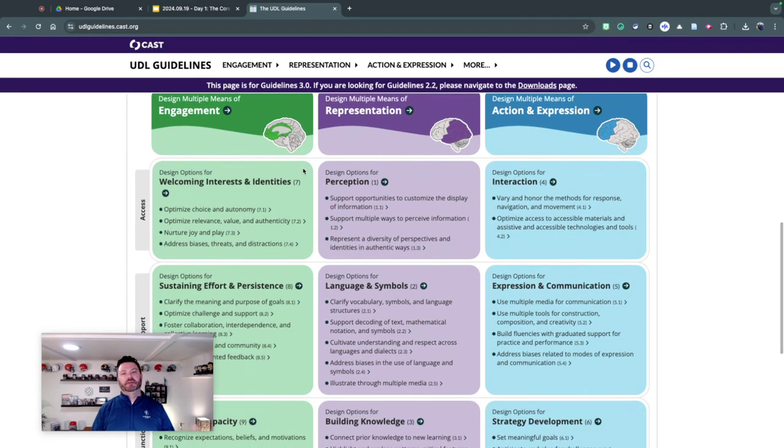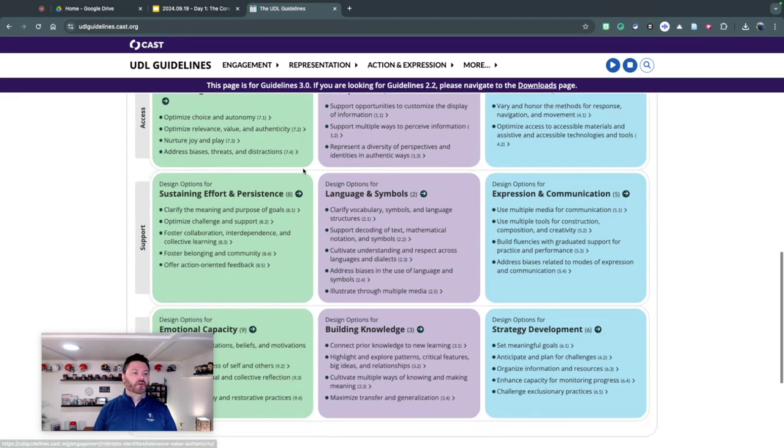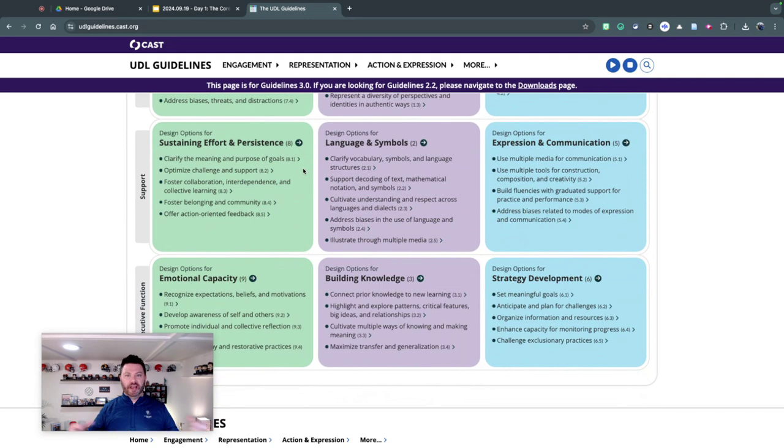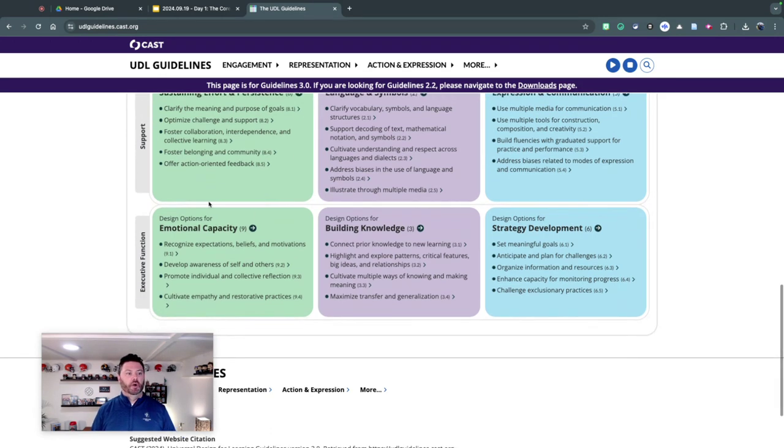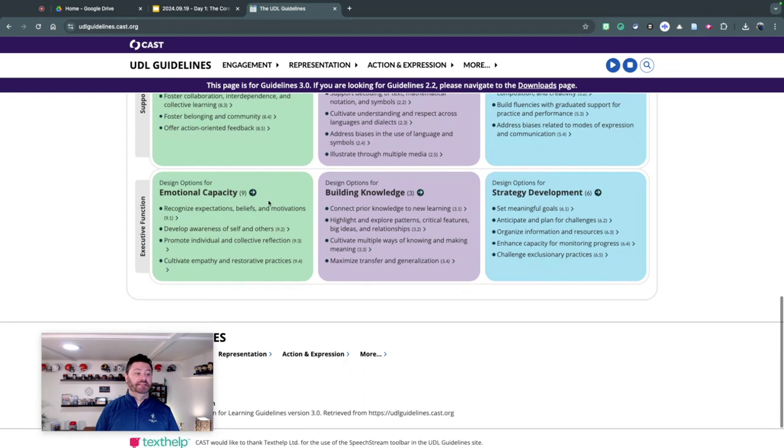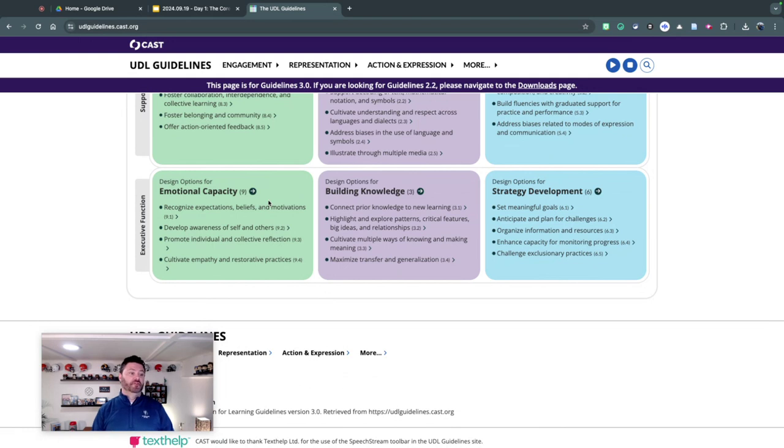See, multiple means of engagement means honoring our interests and our identities and helping customize instruction sometimes to those needs, and also looking for opportunities to stretch the students. The zone of proximal development by Vygotsky is a great example of this, providing opportunities for students to stretch and also providing them opportunities to reflect. Providing feedback is a very important component of that as well. And then the emotional capacity piece is helping students develop an awareness of others, develop social emotional learning skills, and even cultivating empathy in the classroom.